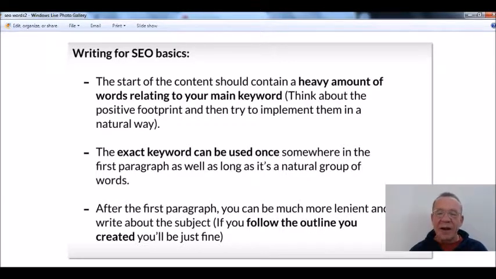After the first paragraph, you can be much more lenient and write about the subject. If you follow the outline created, you'll be just fine. Use the exact keyword phrase naturally as many times as you can throughout the content without overdoing it, of course, without being obvious. Google is saying, well, this guy's keyword stuffing. You don't want to do that, but you want to let it flow.